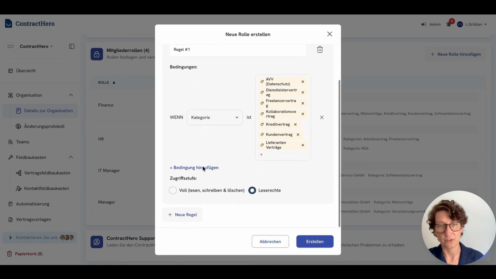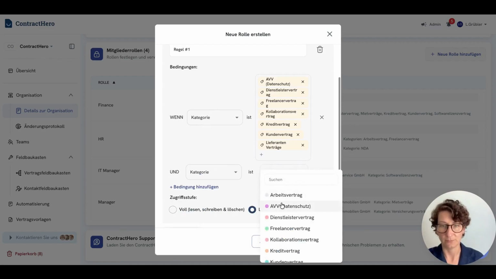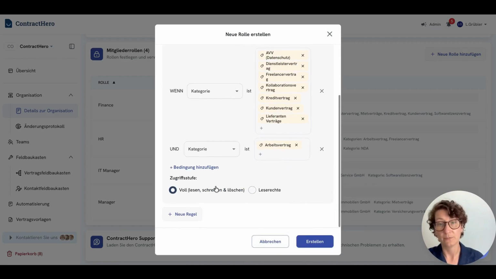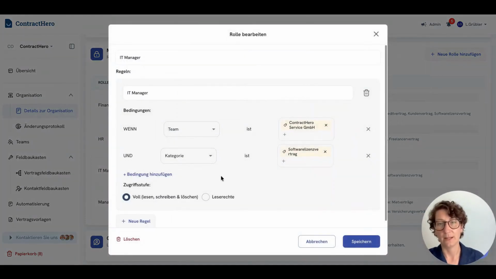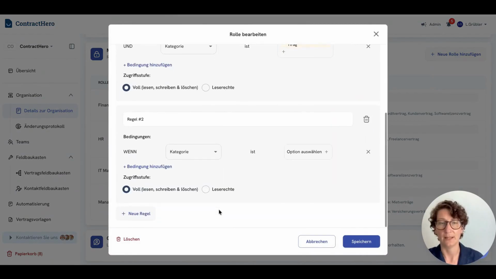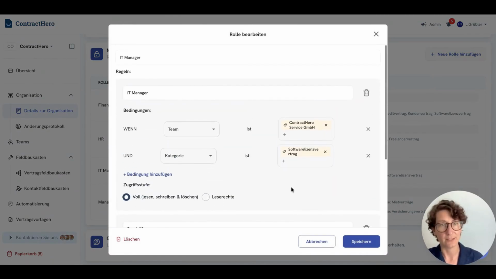You can layer different conditions on top of each other, or for example, add editing rights to a specific category after all. Once I have defined the role the way I want, I can assign this role to multiple people, or for example, I can further adjust the IT manager role here if needed, and at any time I can add additional rules or modify the existing ones.